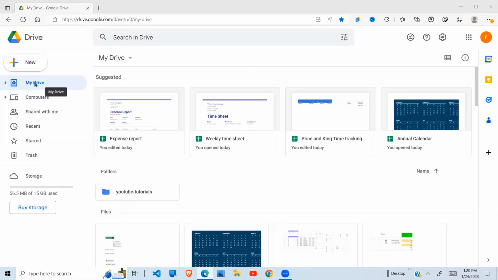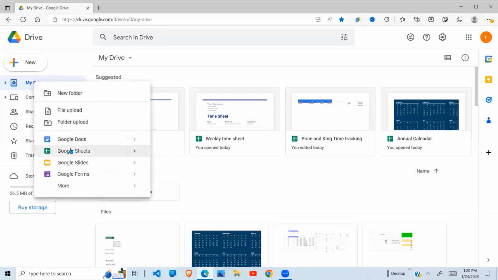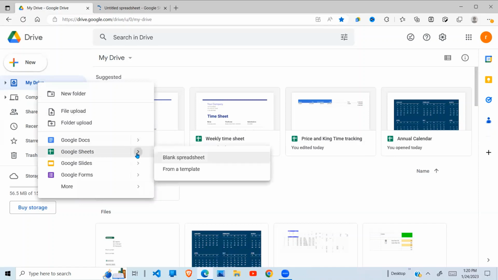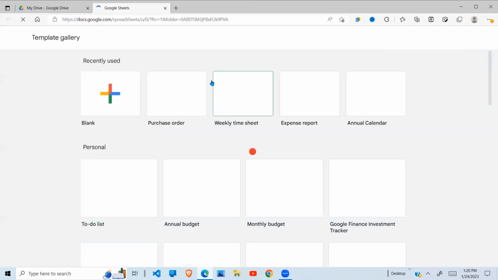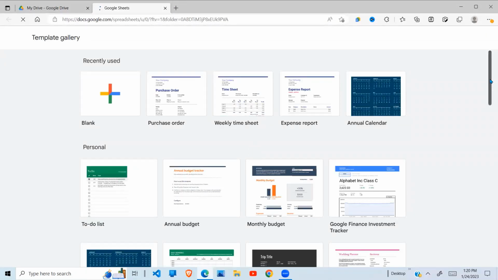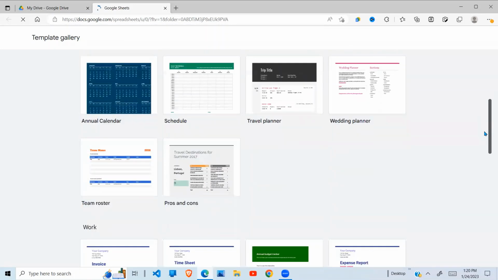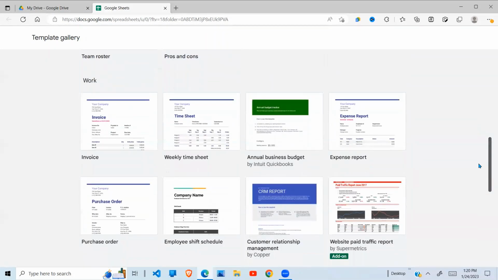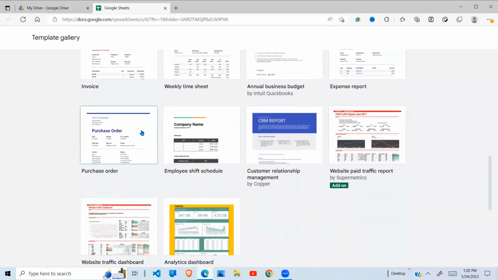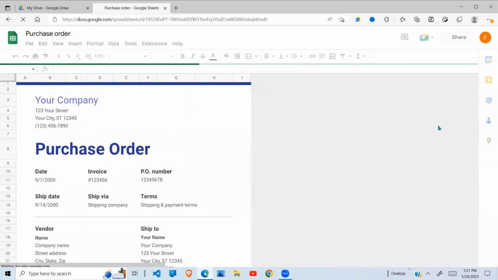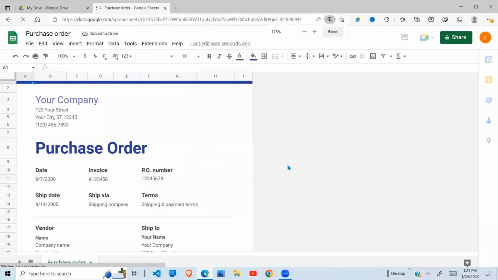So to get started, I go to my drive, right click, then from template, select from template. Then I'm going to look for a template to demonstrate what I'm saying. And I think I'm going to go with the purchase order. So I click on the purchase order, and there we go. Here is our purchase order.